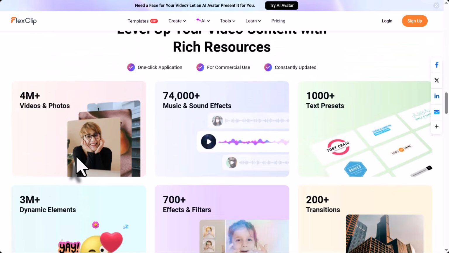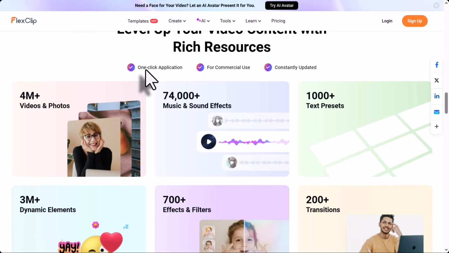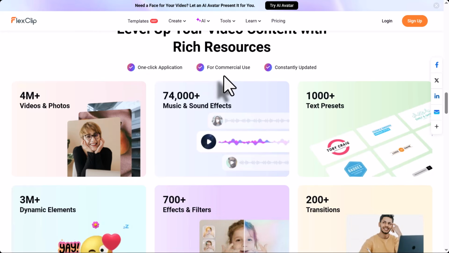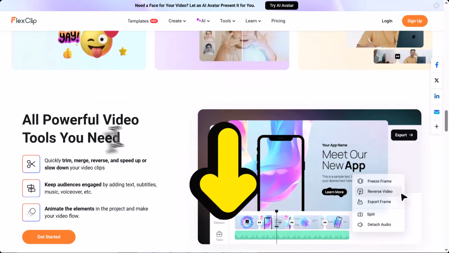What I also like is the one-click application system. Instead of manually building everything, you can quickly apply styles, elements, or effects and instantly upgrade your video. All of this is available for commercial use and is constantly updated, which is important if you're creating content regularly for YouTube, clients, or social media.